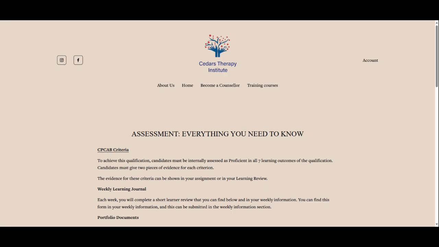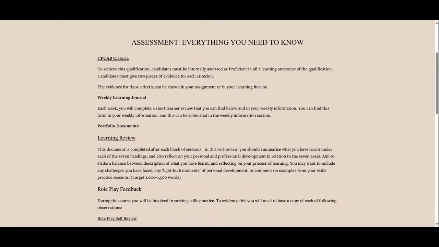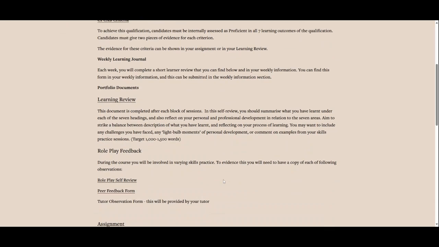So let's discuss not only the portfolio documents, but where you can access them through the web page. Firstly, each week you will complete a short learning journal review that you will be able to access on your weekly page. This will be a piece of work to simply review the learning and your goals from that week. We then have your portfolio documents.